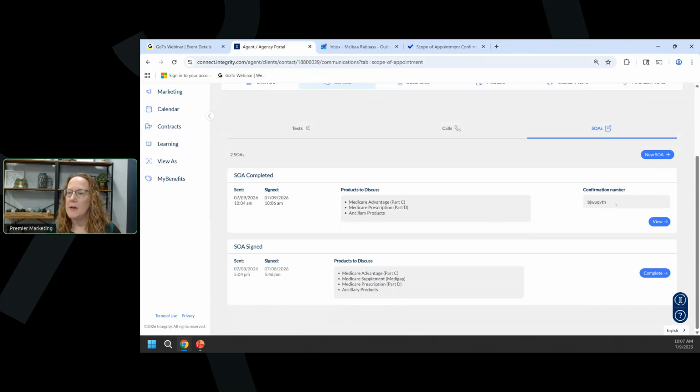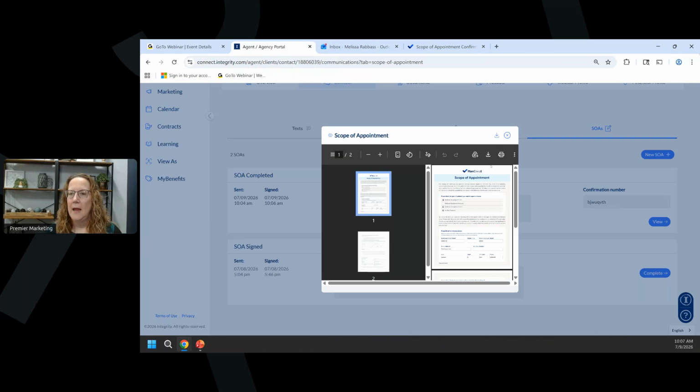And if you need to view that scope or print it at any time, you can always hit view. And if you want to download it, you can click this button or you can print it. They've got print-friendly versions now, so hopefully that will make your life a little easier.